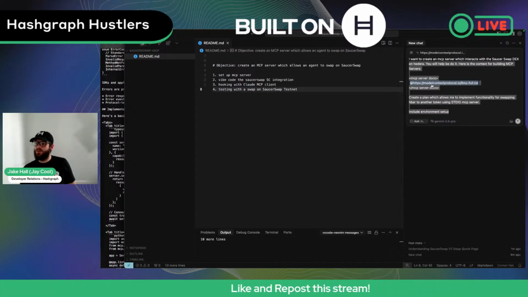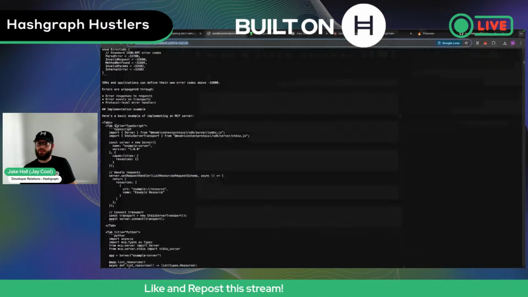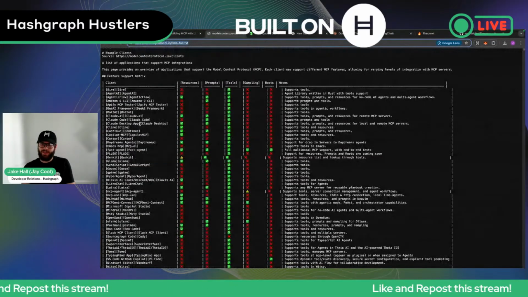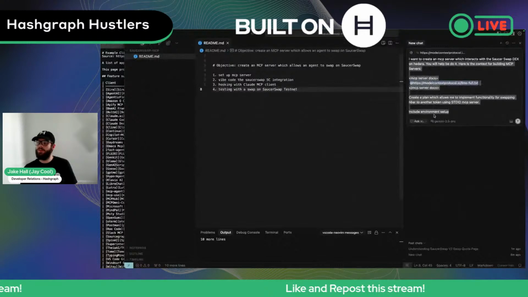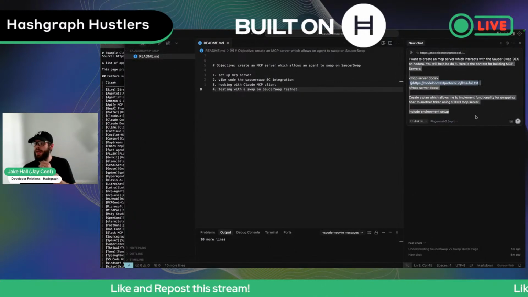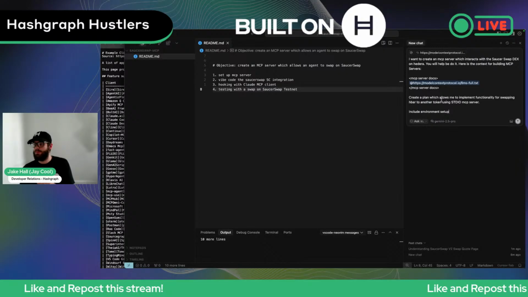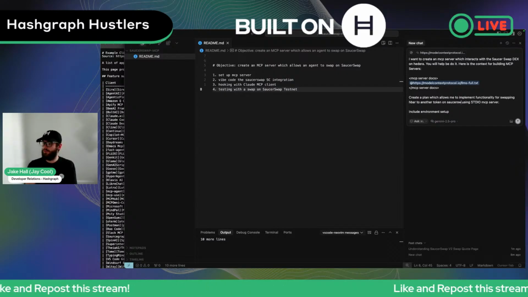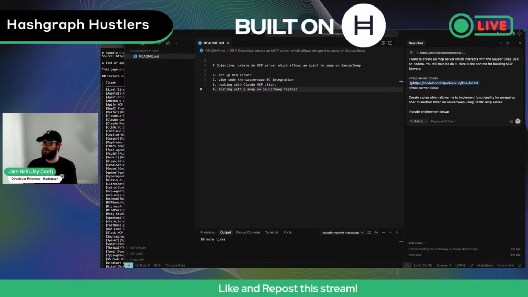I've passed in all of this model context protocol documentation. A lot of it's not going to be relevant, but a lot of it is. I'm using Gemini 2.5 Pro, which has a really big context window. I'm going to ask it for an implementation plan, including environment setup: create a plan that will allow me to implement functionality for swapping HBAR to another token on SaucerSwap using stdio, including environment setup.